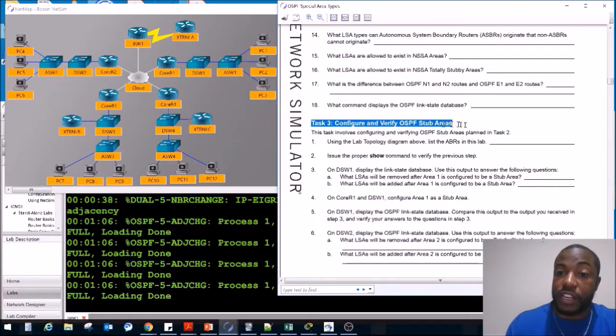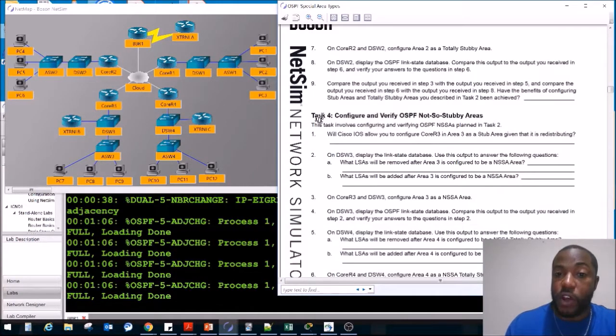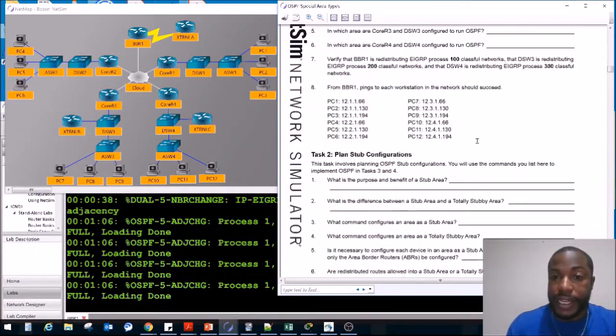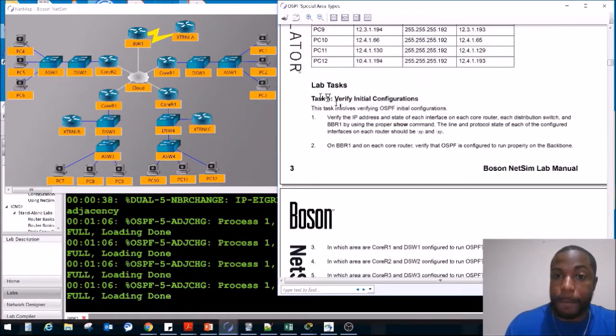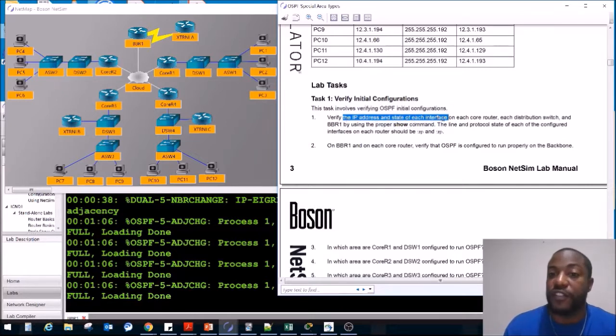We came here to really configure and verify OSPF stub areas. That's task 3, and also task 4, not so stubby areas. So we'll work with those two. Let's go ahead and start with some basic initial configs right here. It says here that this task involves OSPF initial configs. Verify the IP address and state of each interface on each core router. We don't have any unplugged cables. This is a network simulator, so I'm not going to do that with y'all. Each distribution switch, no, I'm not going to do that. And the backbone router.